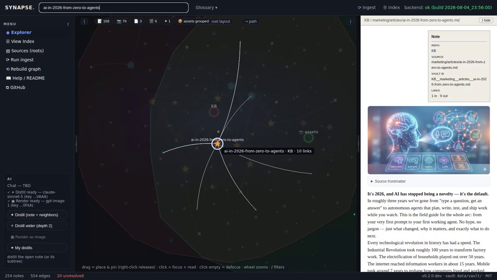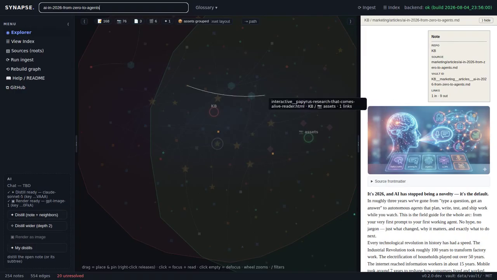The squares are social posts, and the color is the channel. LinkedIn blue, X gray, Reddit orange. Each one is its own file, linked back to the article it came from. You can see at a glance which articles have channel-specific post records.